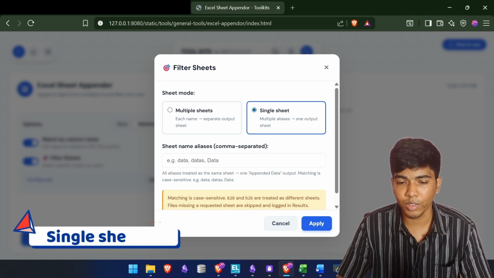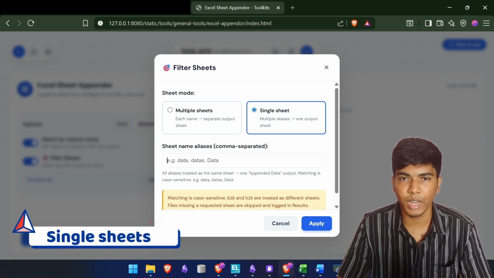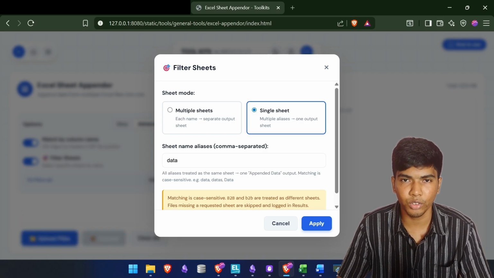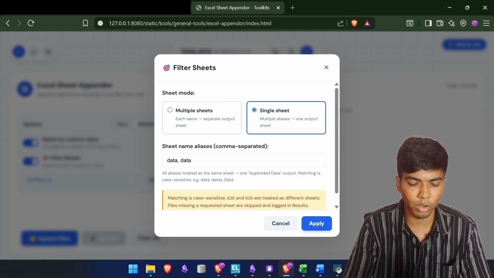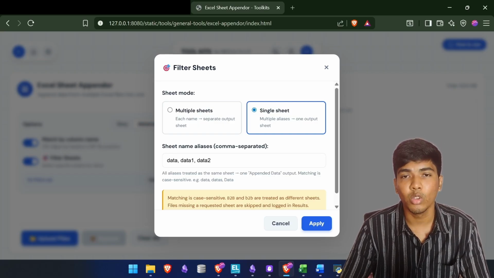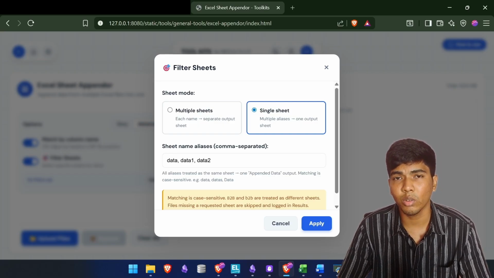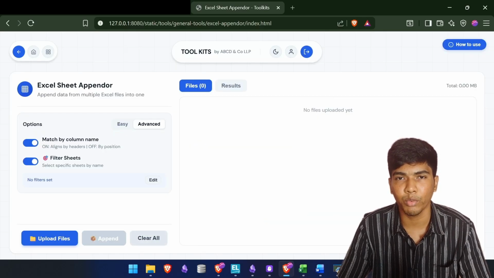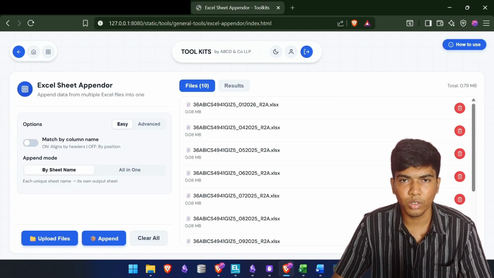So when you have a specific requirement where your client gives data across multiple sheets with different sheet names, let's say the first sheet name is Data, the second combination can be Data 1, and the third combination can be Data 2. When a client gives data like this, you can just list all the different combinations and click apply. The program will automatically detect the sheet names having those combinations, pull those specific sheets and append them for you.